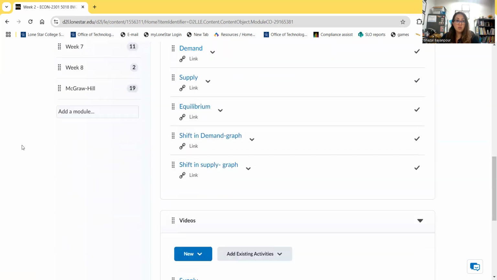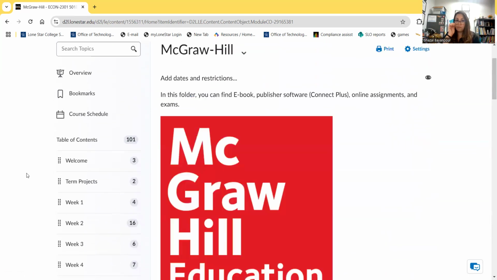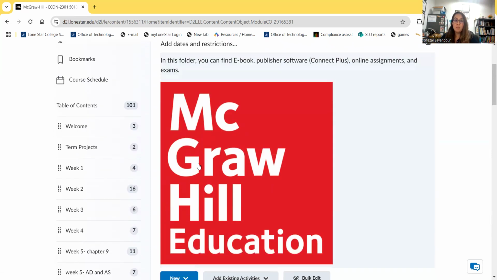While we are here, let me also show you the textbook that we have. So we are using our publisher software, which is called Connect Plus. McGraw-Hill is the name of the publisher that we are using. And I know that many of my colleagues in business and accounting also use McGraw-Hill and they use Connect. So you have to buy the access code for this Connect that I'm talking about here. When you get the access code and create your account on Connect, you will have access to the electronic textbook, all the assignments, exams.